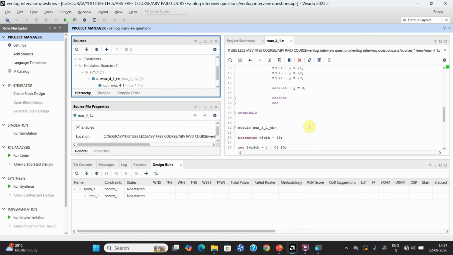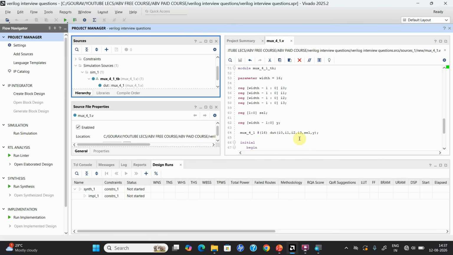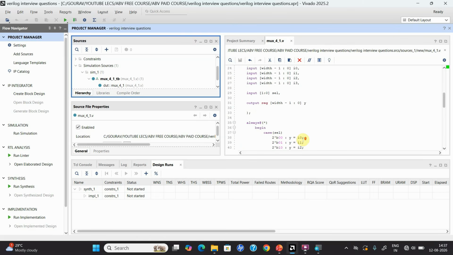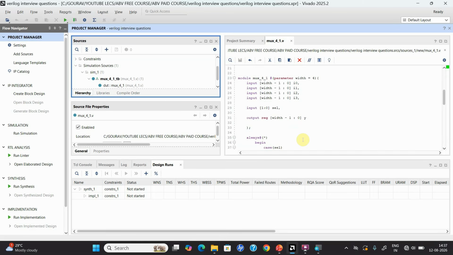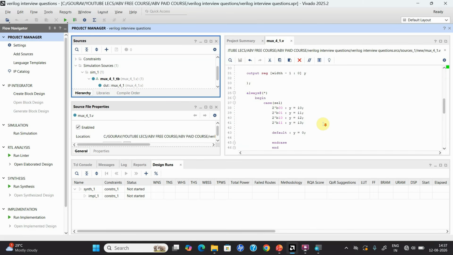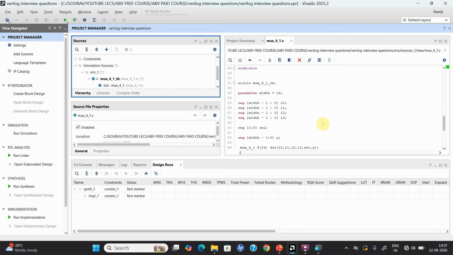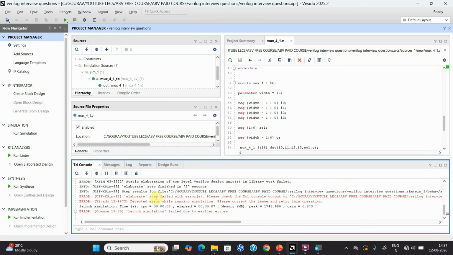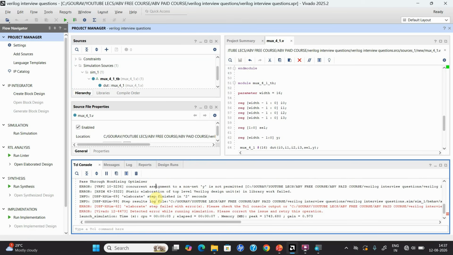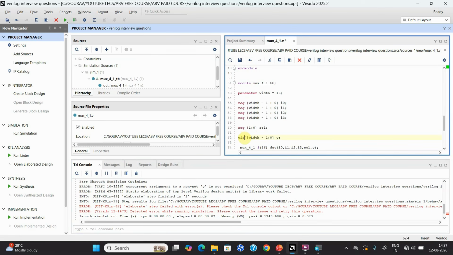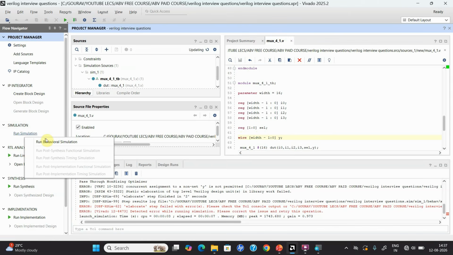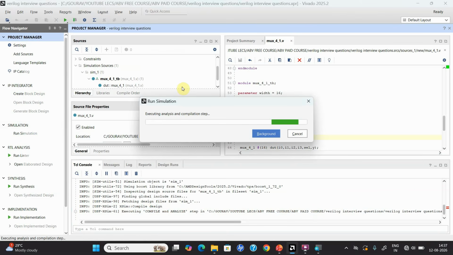I0, I1, I2, I3, and here also I0, I1, I2, I3, select and Y. We have done everything correct. Okay, let's check what error it is showing. Okay, concurrent assignment to a non-net Y is not okay. So in the test bench, we need to write it as wire. I've written it as reg. Let me write it as wire, and let me run the simulation again.